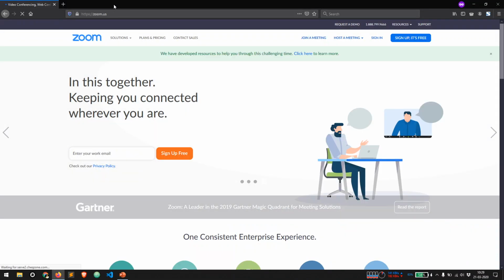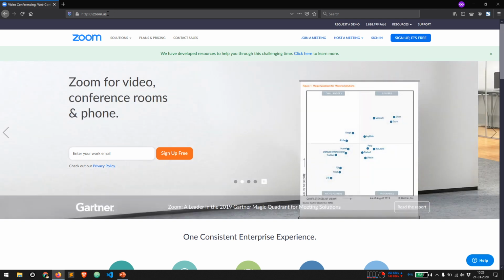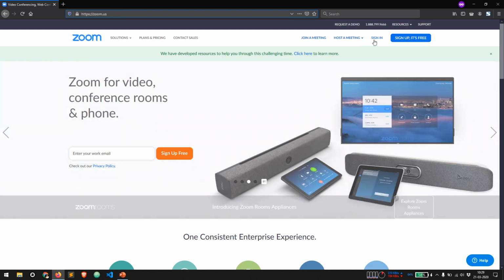In today's video, we'll be looking at how to use Zoom as a video conferencing client or as an online teaching tool. For that, what you need to do is go to the website as shown over here, zoom.us, sign up or sign in. I've already signed up, so what I'll be doing is signing in.